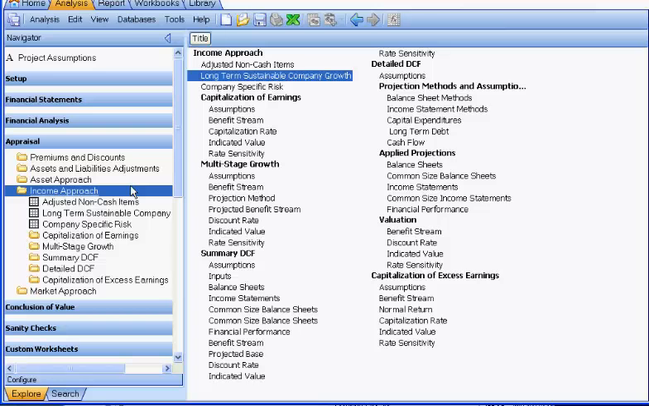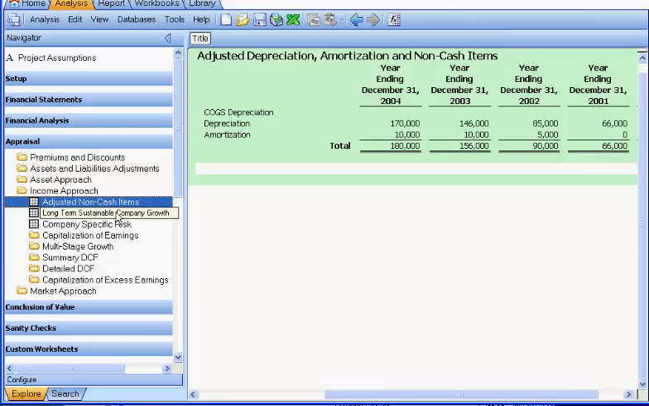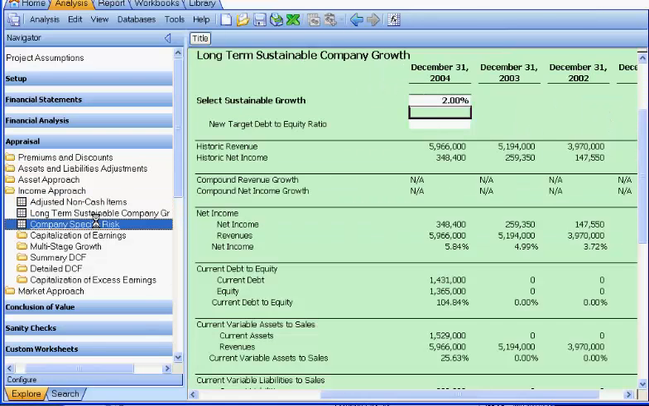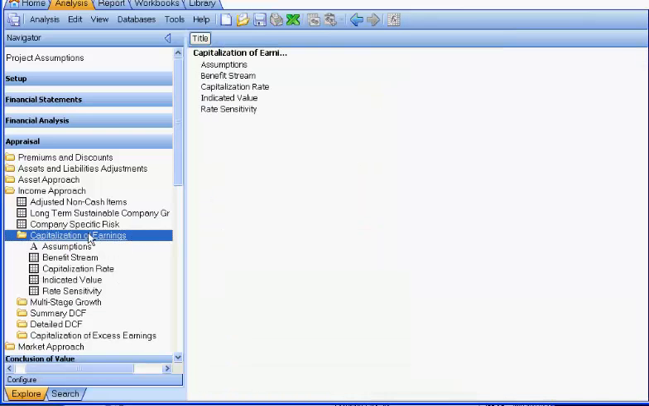The next section is the income approach, and there's some general schedules: adjusted non-cash items, long-term sustainability, company-specific risk. These apply to the schedules below. Here's where all the valuation methods are. Let's walk through a couple of them.